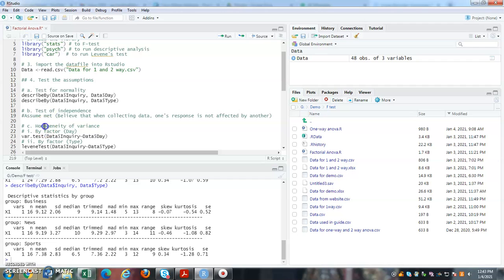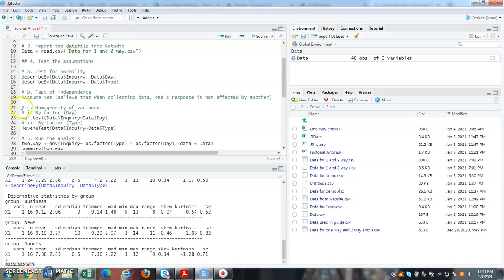Next is homogeneity of variance. This is also important. We would like to see if the variability or the variances across the two groups or three groups are similar before we run any analysis. Although they are different groups, you want to make sure the people in the groups are similar, because only then can you make the comparison. So we want to test it out.